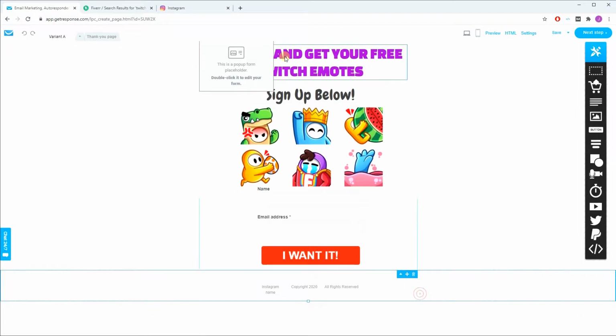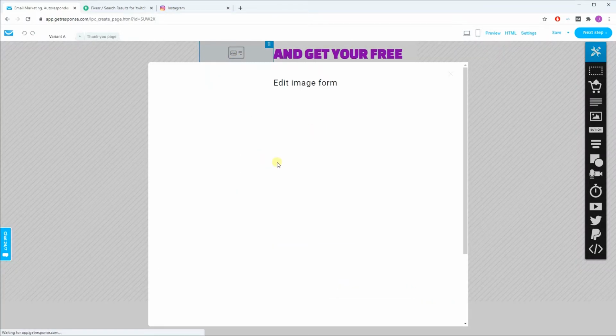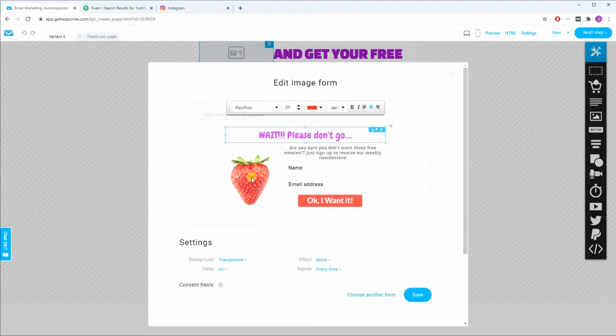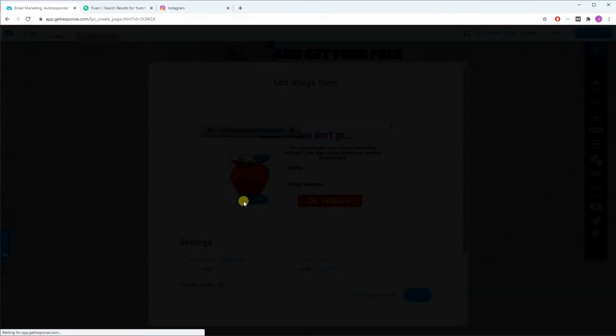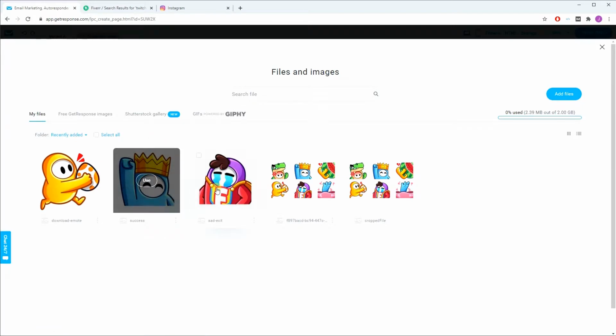Then I go back to it. Then I change the image, because sometimes it doesn't save it properly. So click on replace, select your image once it loads up, and we'll choose this one, the crying dude here.